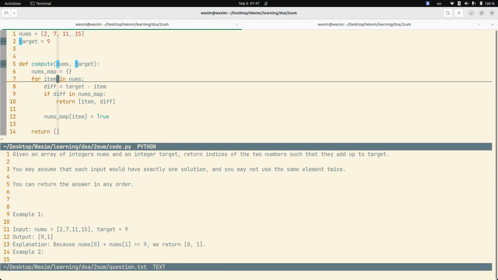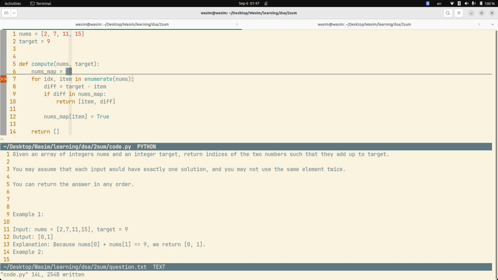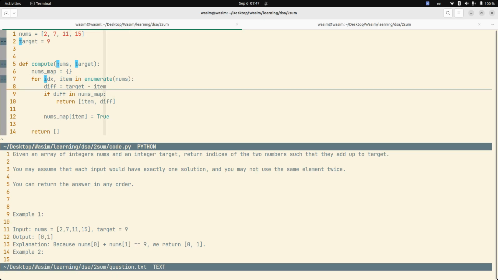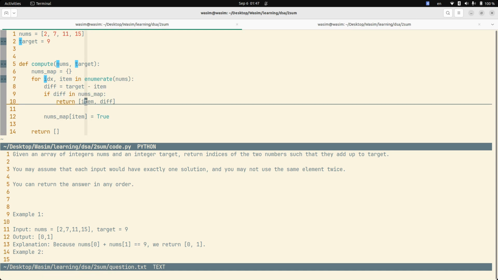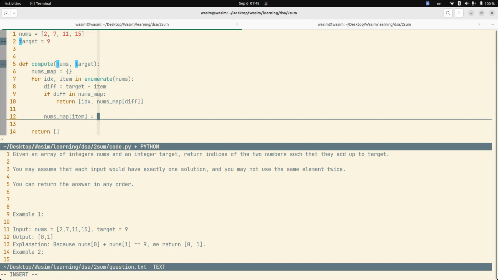Because they've asked us to return the indices, we'll just keep track of that using the enumerate function. We've got idx comma item in enumerate, and we'll do that. So we get the idx. Now we'll just find the difference, that's the same. If the difference is available in the hash map, we need to return the idx, and we'll return the nums map of diff, because we know it's already in the map. And in case it's not in the map, we'll add the idx as the value for the item.